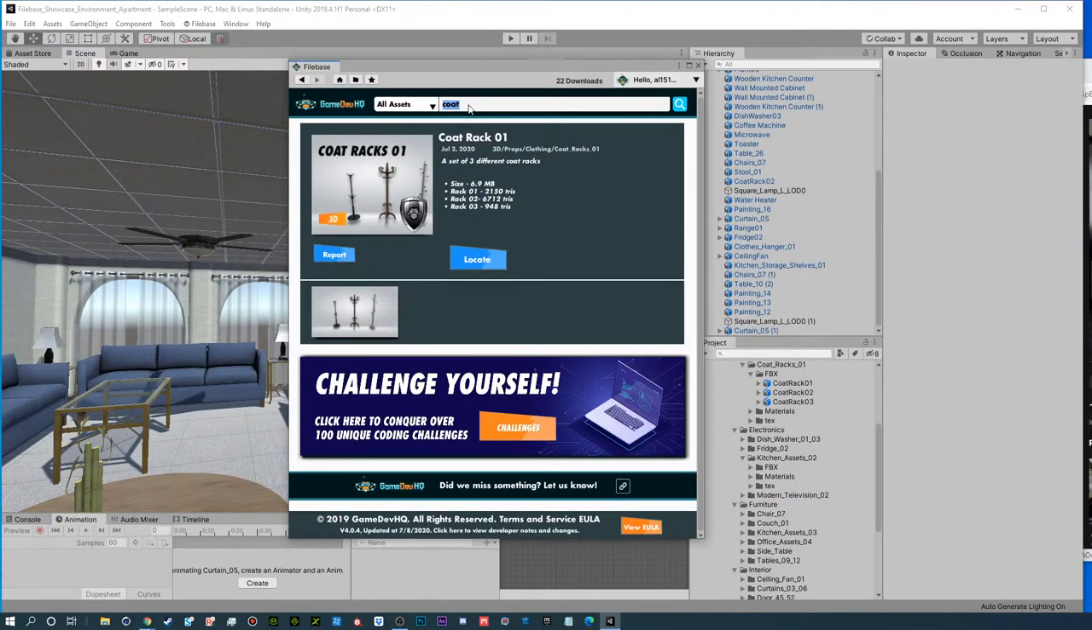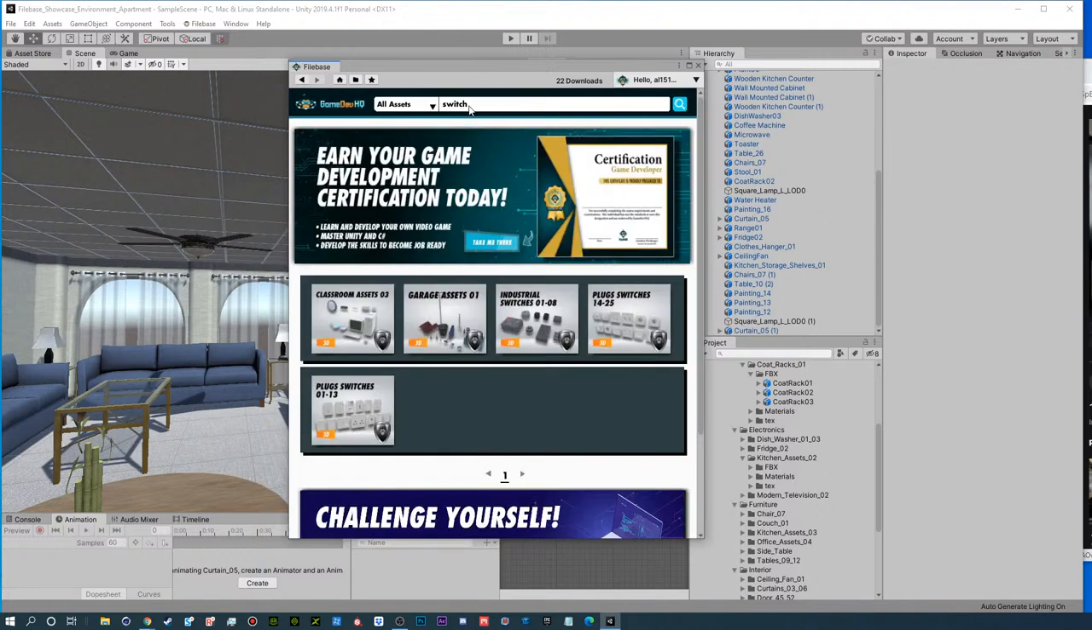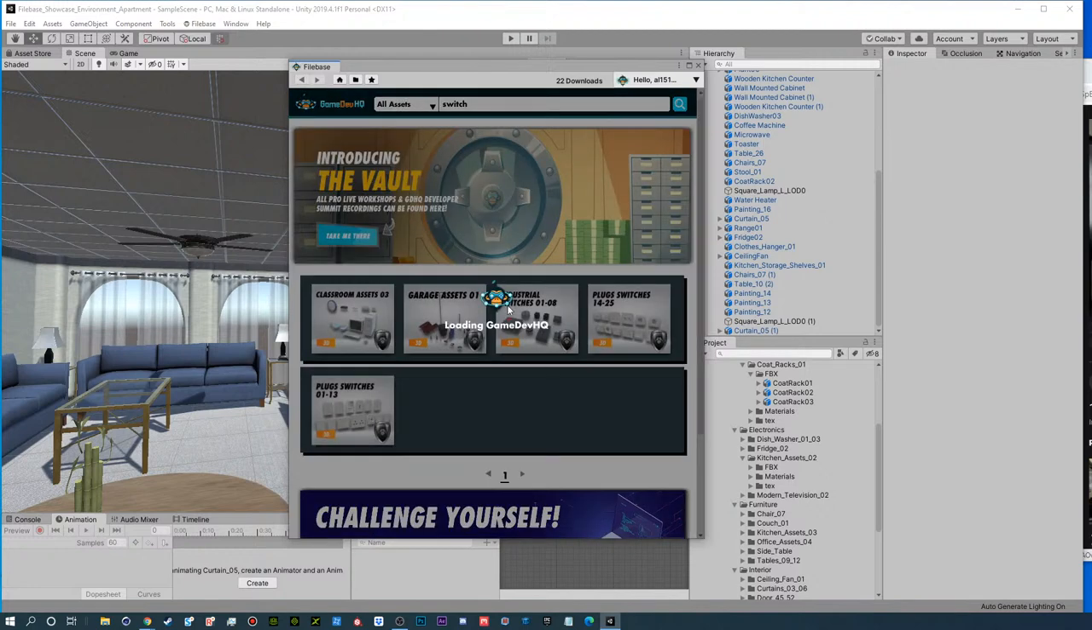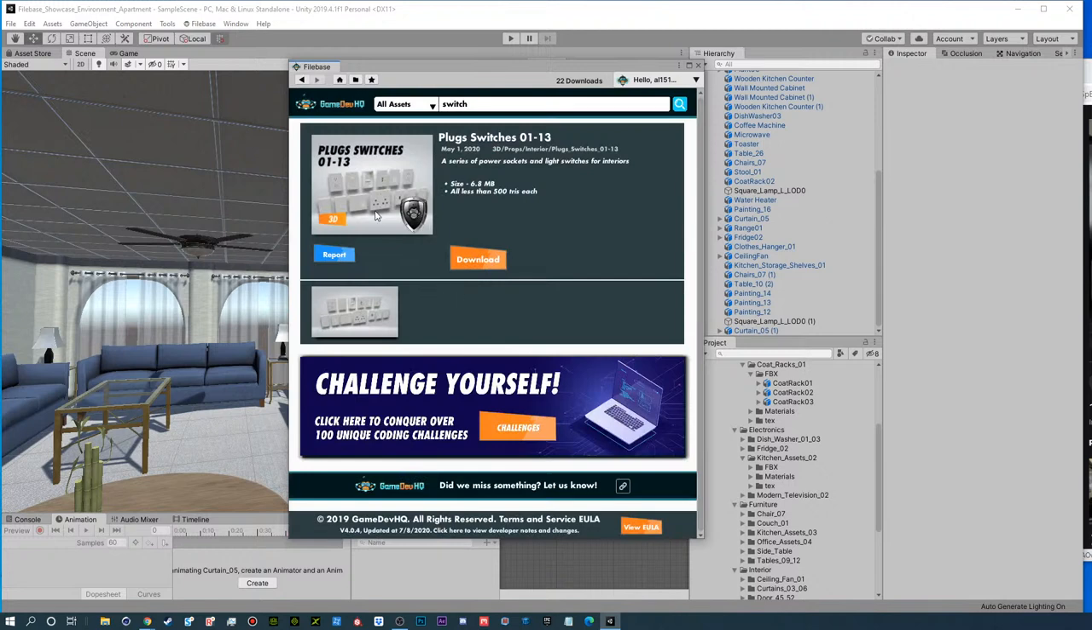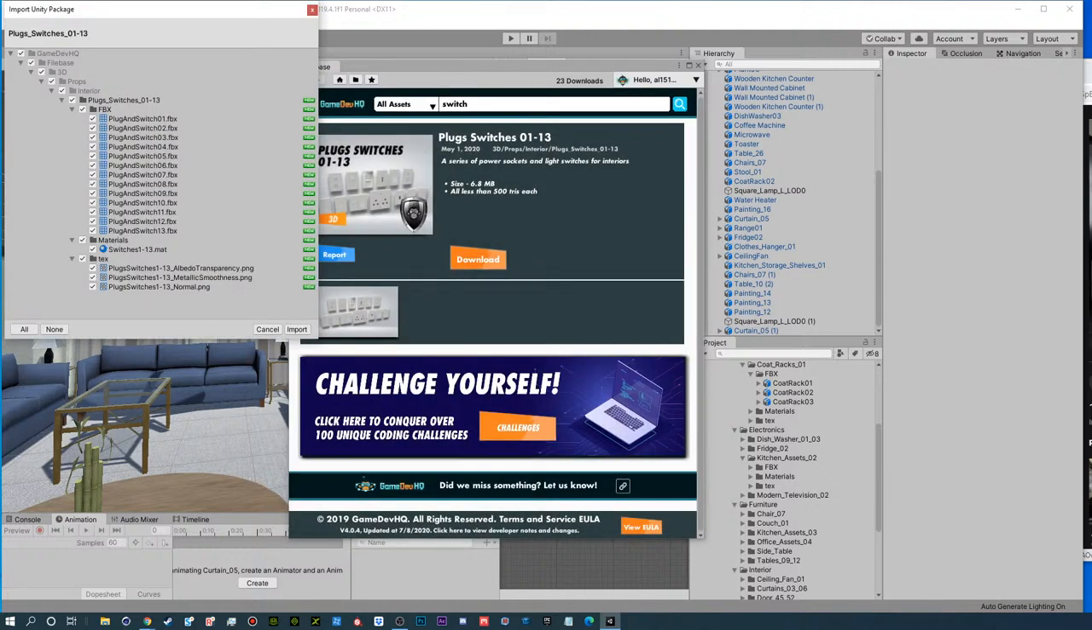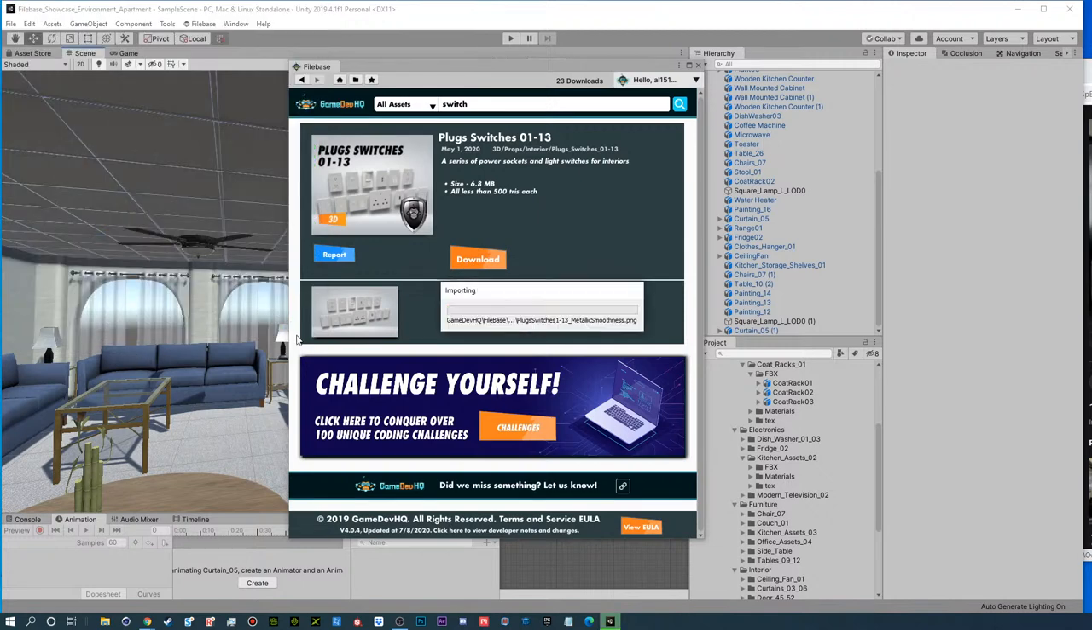Something that always gets overlooked: plugs and switches. Don't forget to add these into your scene. These really do provide a lot of detail, and it's something that you should definitely try to keep in your environment.